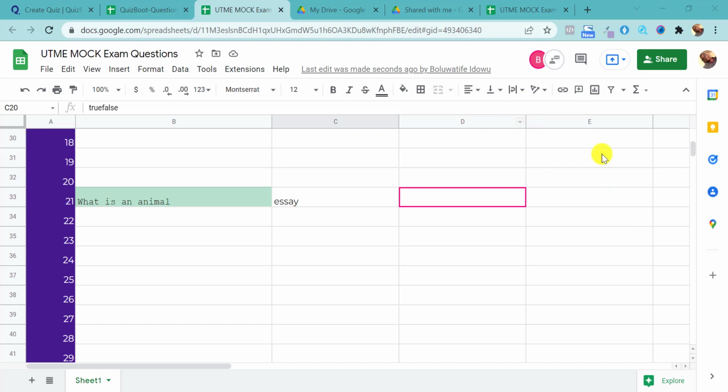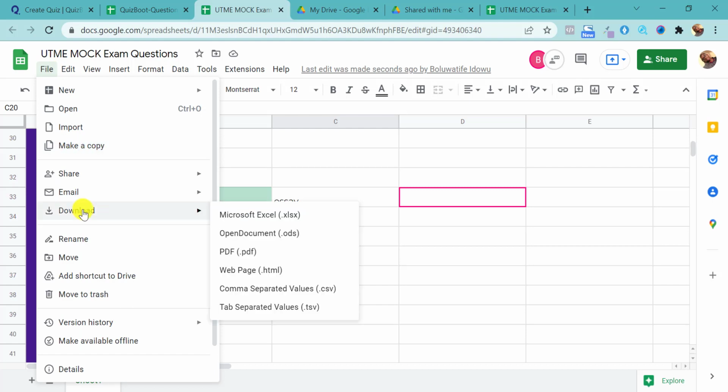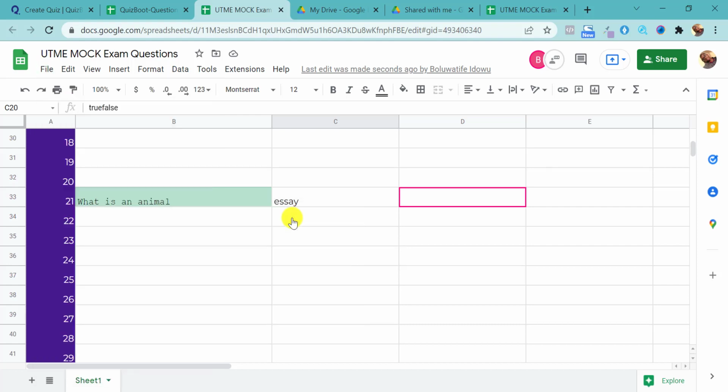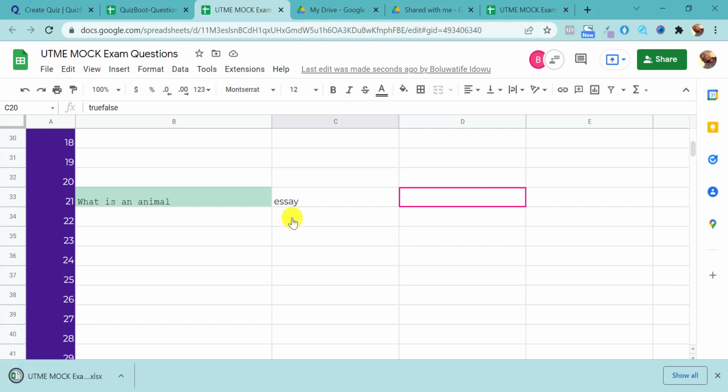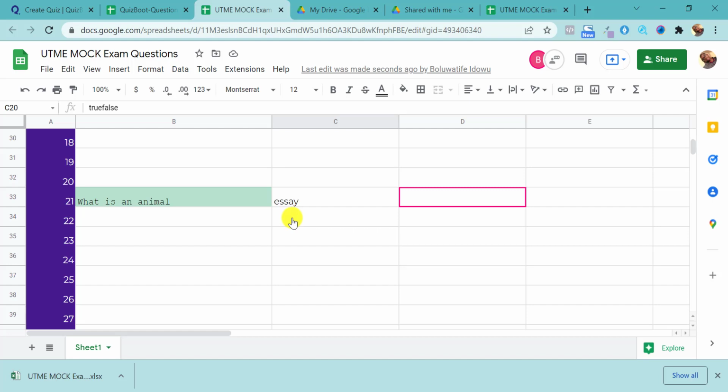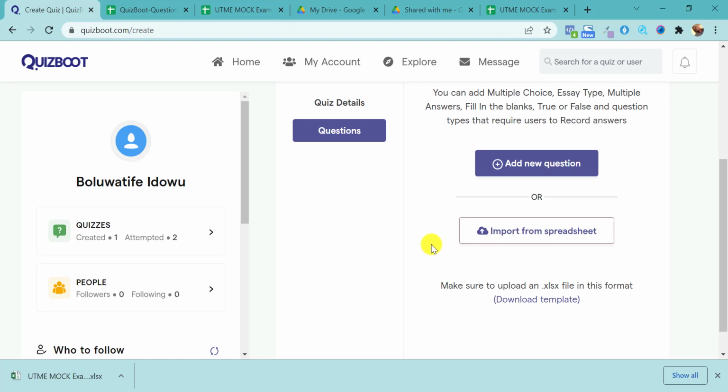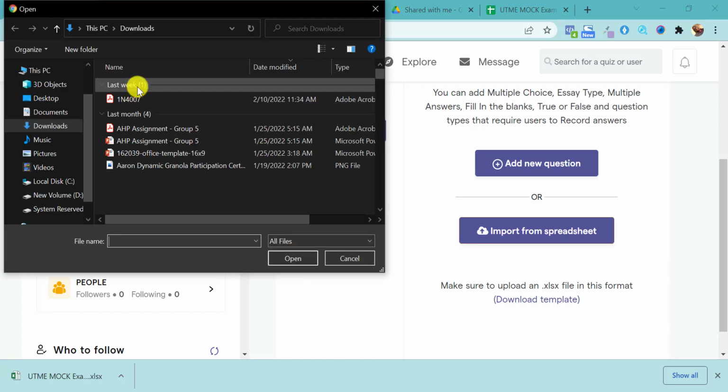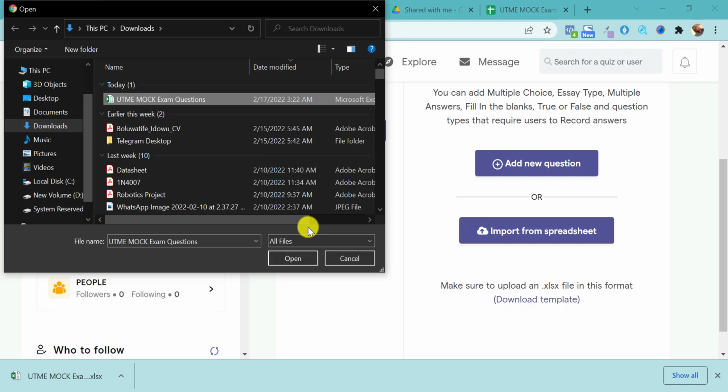After the whole thing, just download your file. It must be in XLSX. This is very important, XLSX. So download this file after everyone has compiled their own questions. You can share with multiple people. Just keep typing your questions and they will be reflected on the same Google Sheet. Then go to your Quizboot account. Instead of adding questions, just import from spreadsheet. I'm going to import from the spreadsheet, and we're good to go.